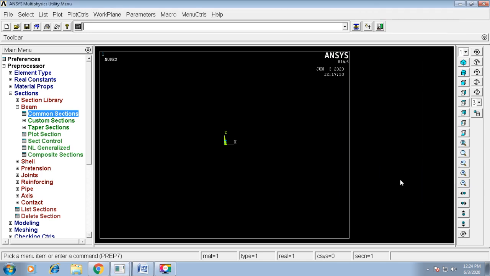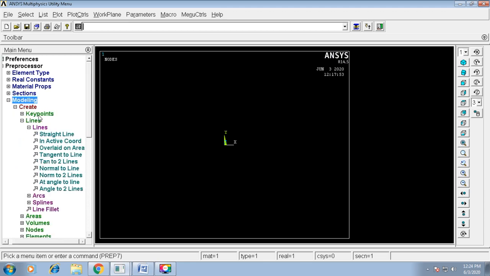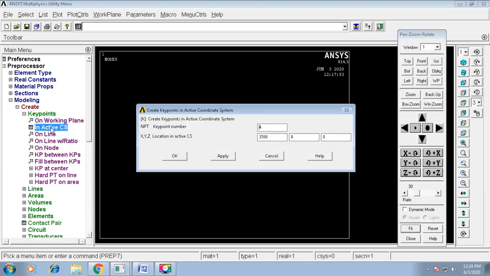Okay, I've given the cross-sectional area of the beam. I'll minimize this section. Next is modeling: create key points in active CS. First key point, I'll give it as the reference, that is origin 0, 0, 0. Apply. Second key point is at a distance of 1000 millimeter. I'll click on apply.